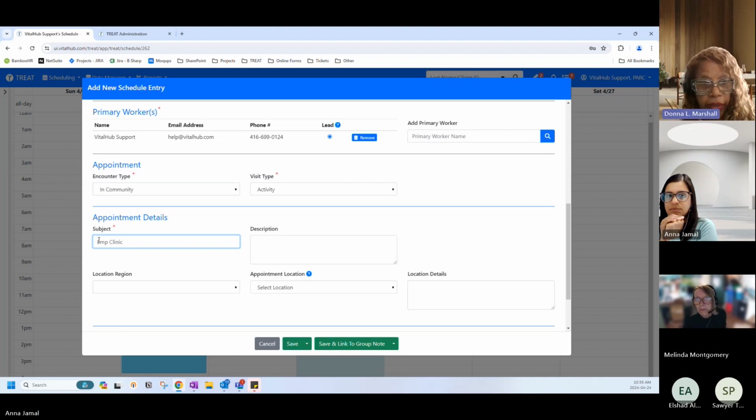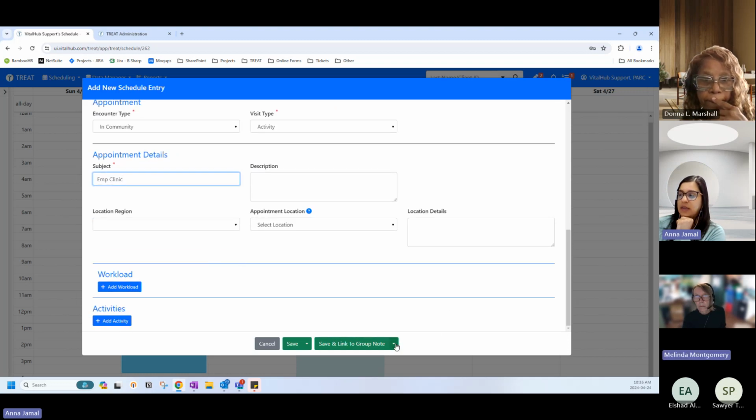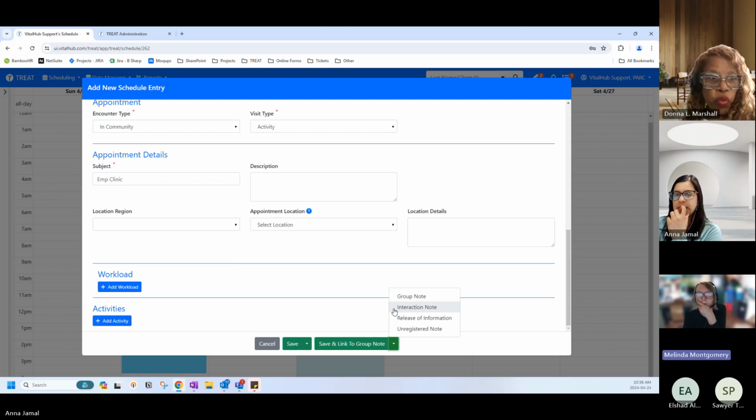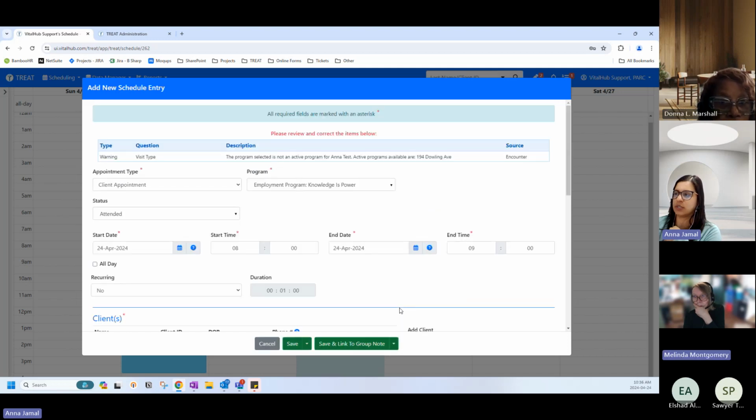And now what you're going to do is link this to your note. Do you need to write a note based on this appointment? I could. Generally, would you? Yes, I would add something. Perfect. So you're just going to go straight to interaction note.